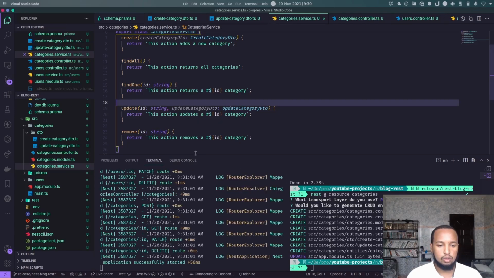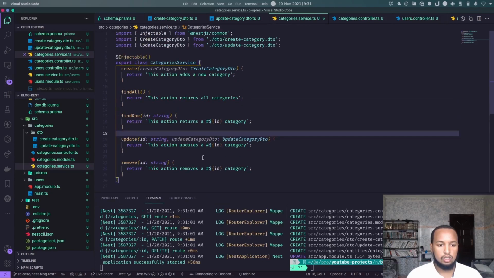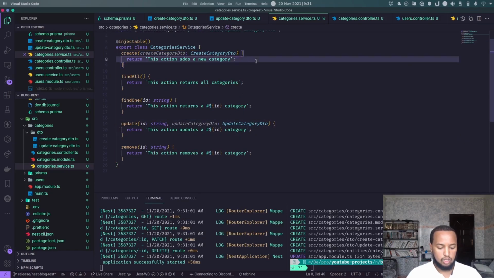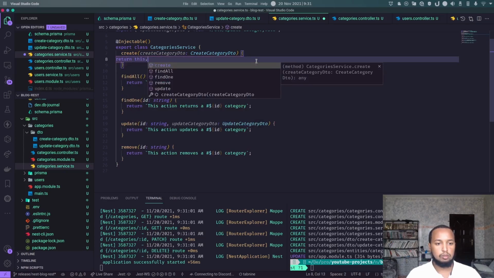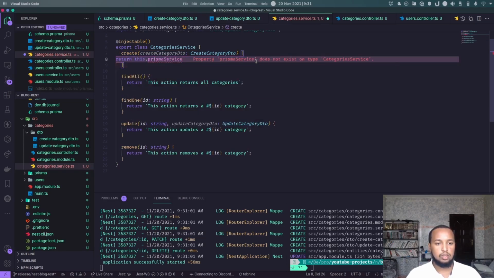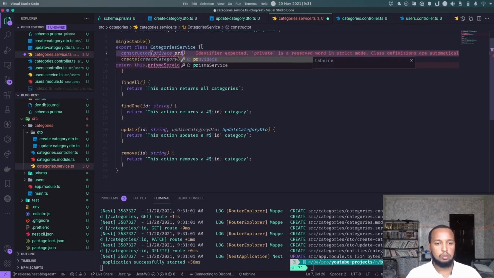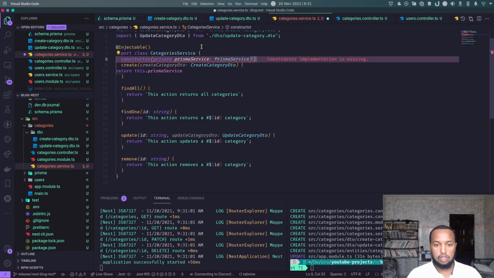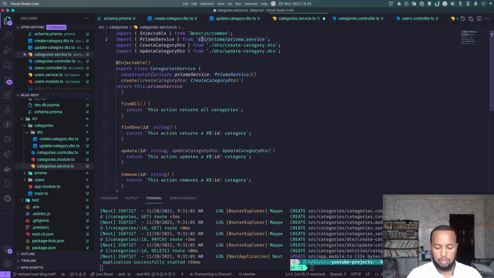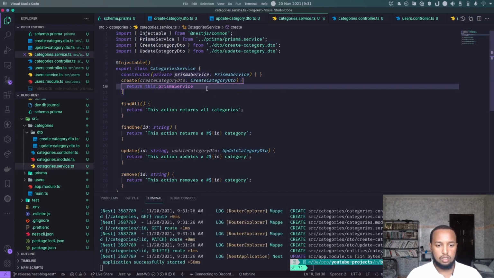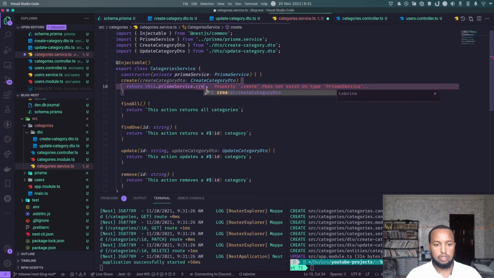Okay, let me reduce here, and yeah, now we are going to change here a bit, same thing as what we have done before, Prisma service. But before that we have to add our constructor, Prisma service, that is a type of PrismaService, and we need to change this to a normal PrismaService. And we are going to say here, for example, category.